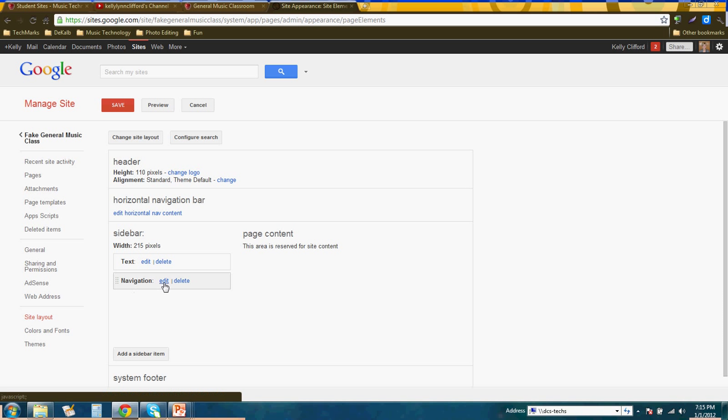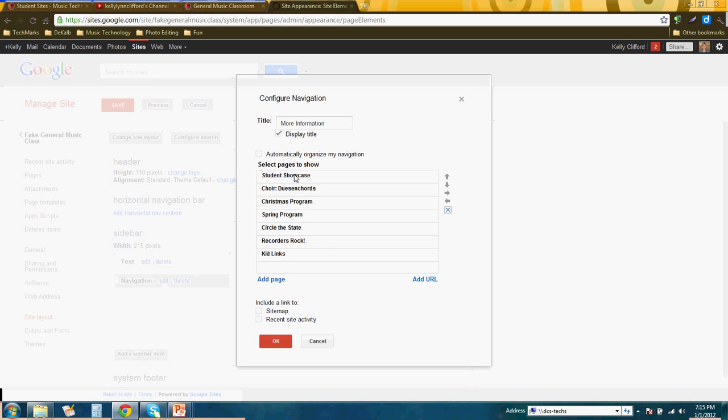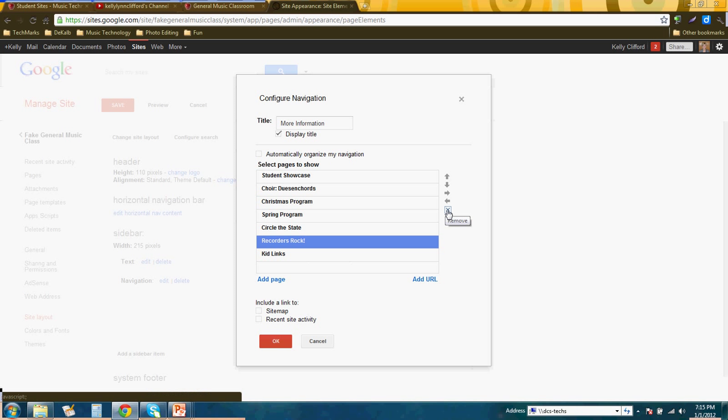Now the navigation was chunk number 2. If I edit it, remember, those were all the links that were in the second box. Now let's say that you do not do recorders with your students. Maybe you're a teacher that does not have to do that in their school. So if you do not do recorders and you wanted to take off that whole page, all I do is click on recorders, so now it's blue, and then over here I can remove it by clicking the X.